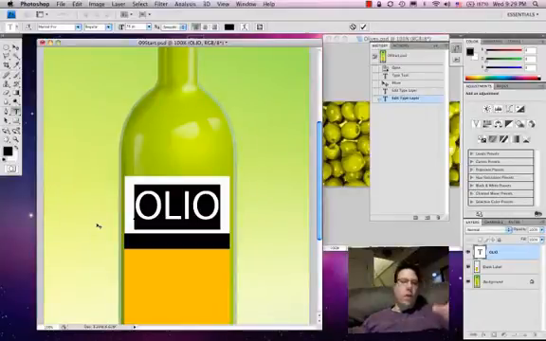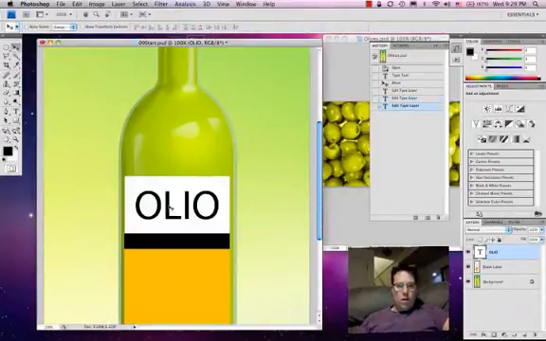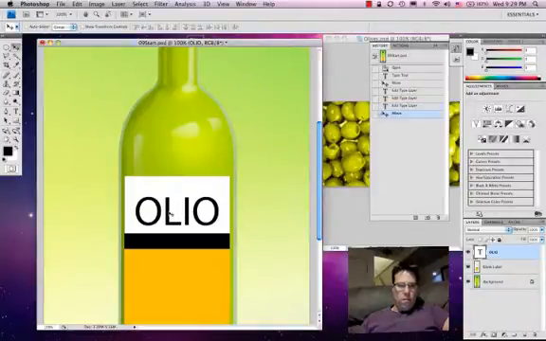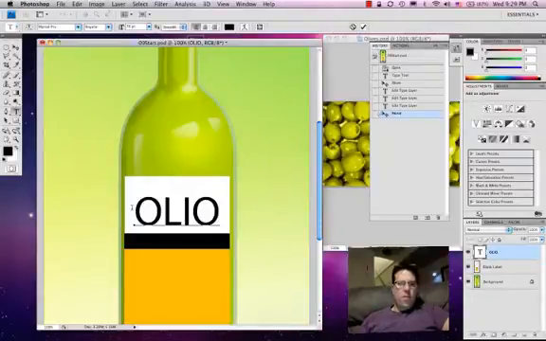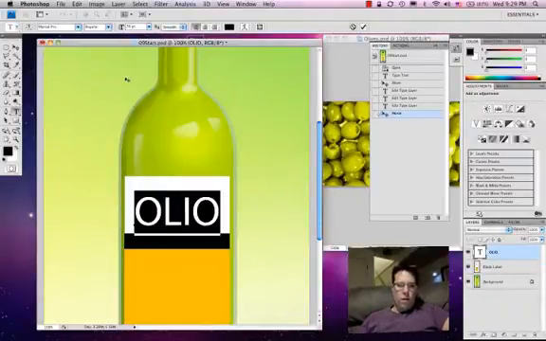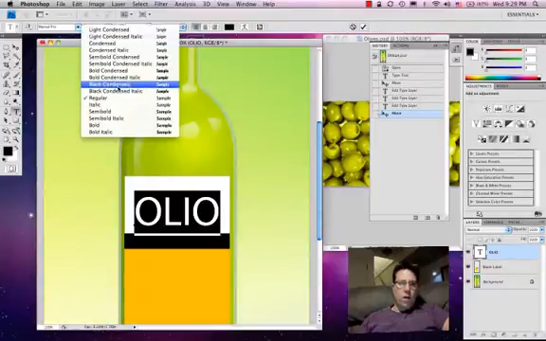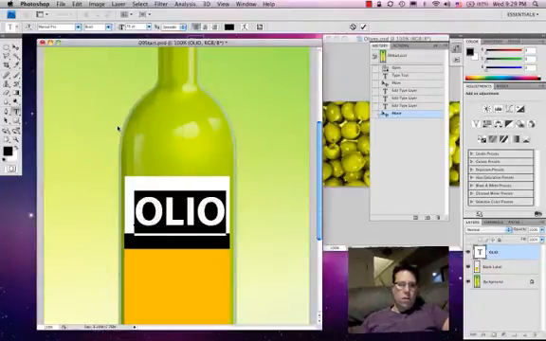So get OLIO on there, and let's move that down a little bit. And one last thing, you want it to be fairly thick. So with this font, let's not go with regular, let's go with bold. There we go. Bold gives me a thicker letter.